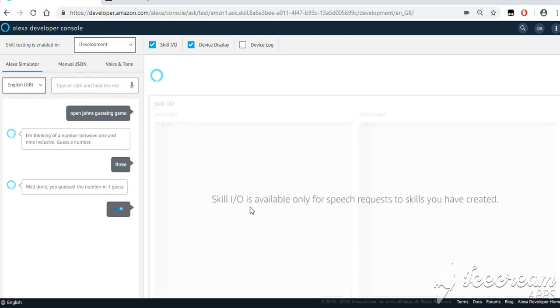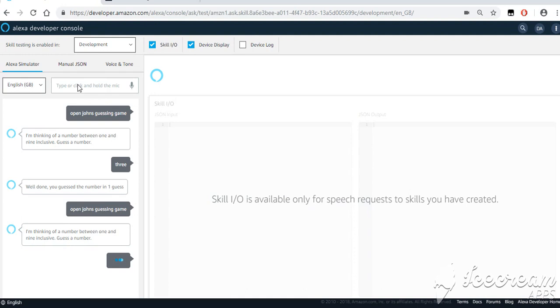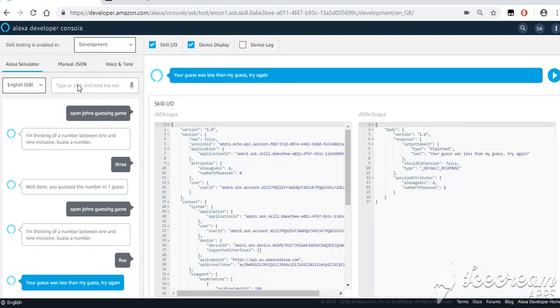Let's just try this again, and we'll just get it wrong this time round. I'm thinking of a number between 1 and 9 inclusive. Guess a number. 6, so let's try 5. Your guess was less than my guess. Try again. 6. Well done. You guessed the number in 2 guesses. So it looks like our program's working.